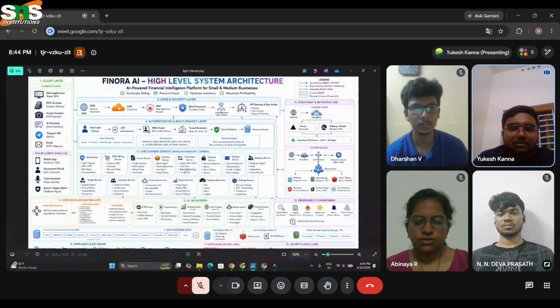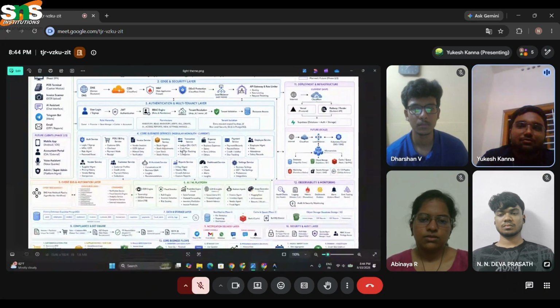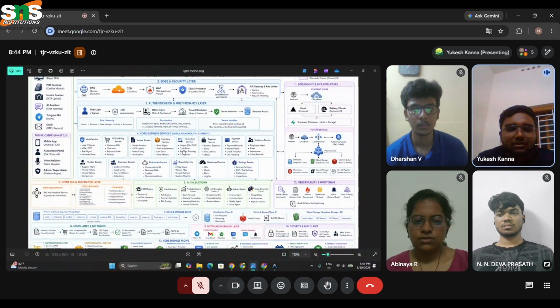And also the core features, as explained by Deva Prasad. They are currently in a monolithic architecture, so it is easy to deploy and scalable for the MVP plans. In future, it will be converted into microservices and deployed everywhere. Then coming to the event bus, we have implemented SNS and a workbench as the automation layer. I will show you the automation layer at the end.